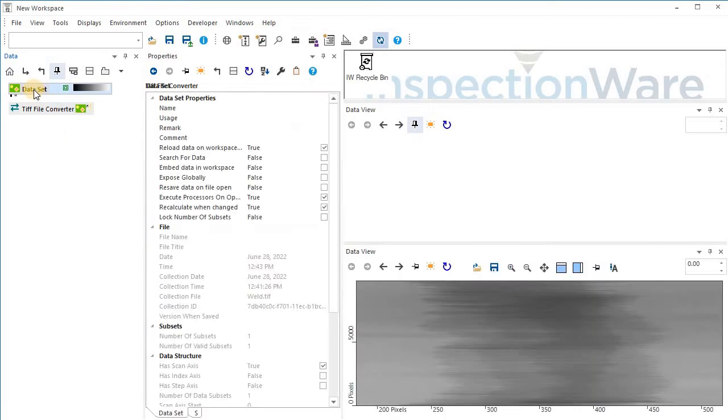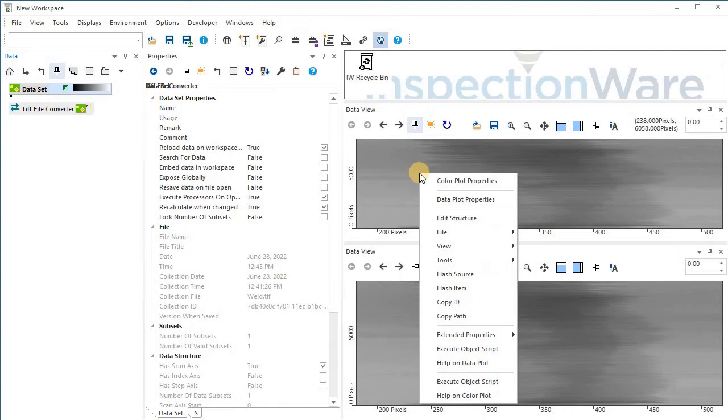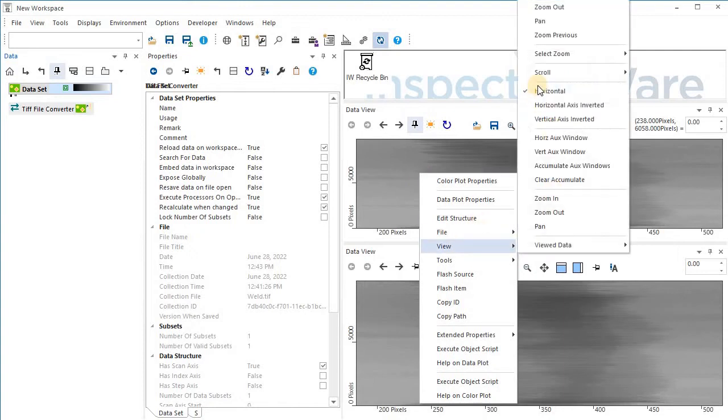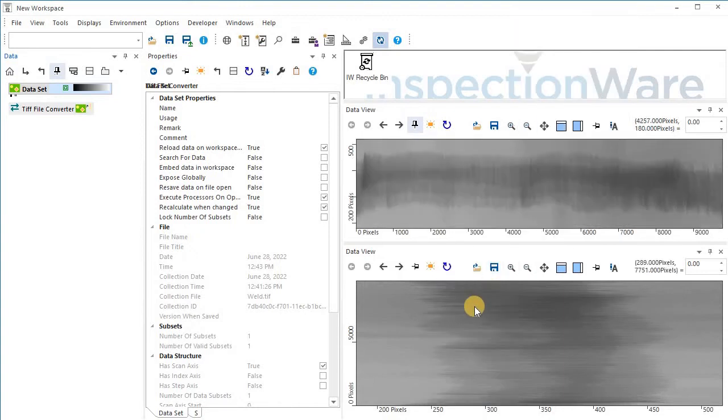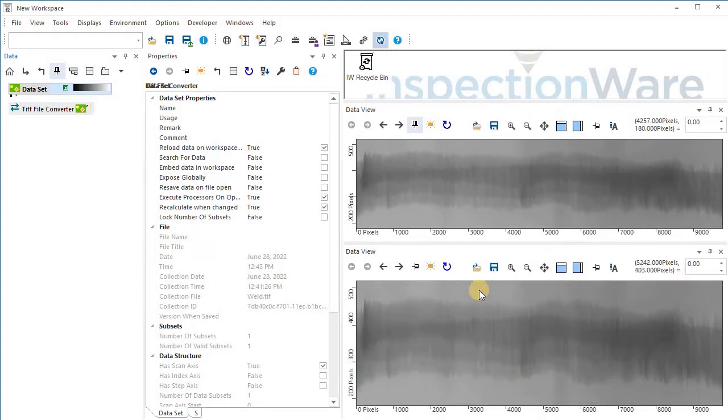Okay, so we click on the data set here. Starting to look like we have something, but it's going the wrong way, so we need to do right click, view, horizontal. And I'll do it on both windows. You notice here that this one is unpinned, so it's following. I'm going to leave this one pinned on the root so we can have that, and this will be our window to follow the processing.